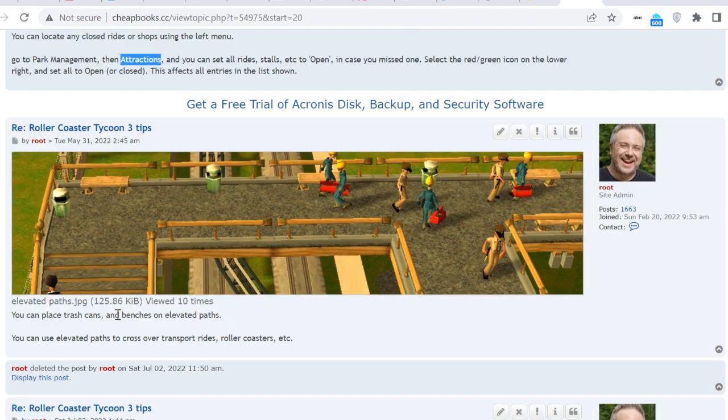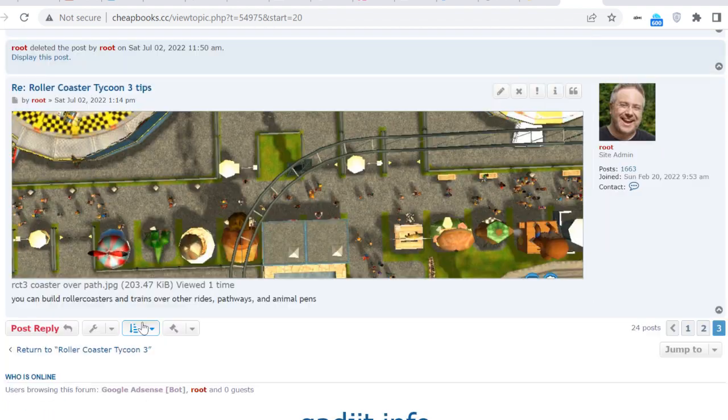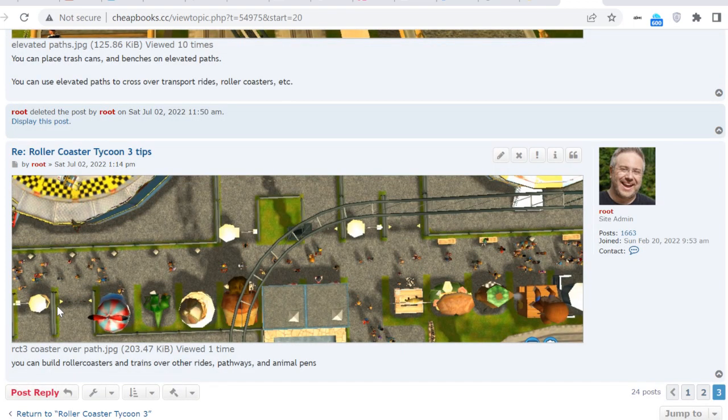You can place trash cans and benches on elevated pathways. You can use elevated paths to cross over transport rides, roller coasters, etc. We've got a train underneath and a railroad underneath the pathway. You can build roller coasters and trains over other rides, pathways, and animal pens.